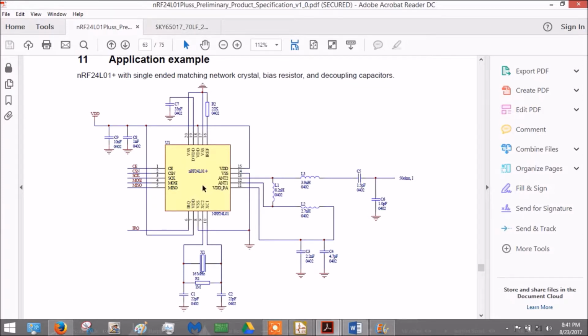It's really not too bad. There's not a whole lot of components here. The really nice thing about this is they give you a matching network to 50 ohms output impedance, which is awesome because 50 ohms impedance matching in the RF industry is pretty standard. So a lot of things are matched to 50 ohms.